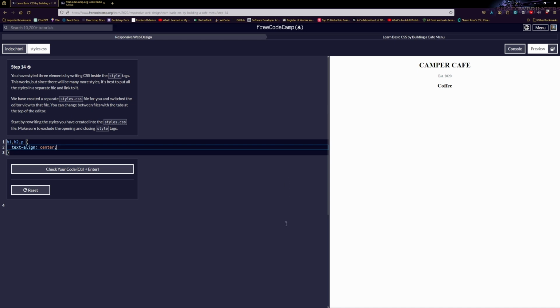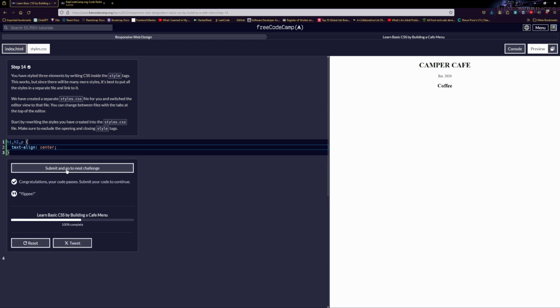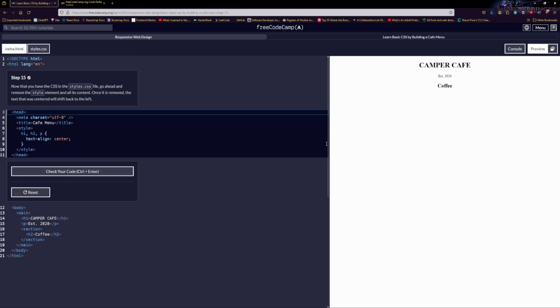Like so. And doing it in a separate file like this and linking to that file is, like I said before, how you want to be doing all your CSS, as it's much more efficient and you don't clog up the main file this way. You have the CSS in the styles file, so go ahead and remove the style element.